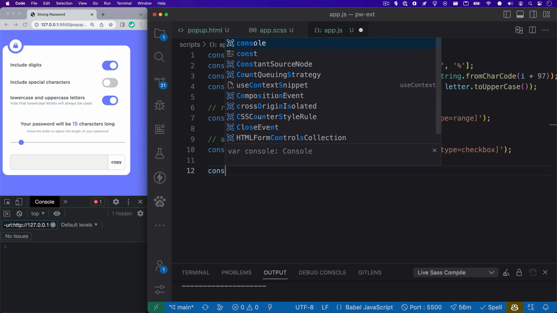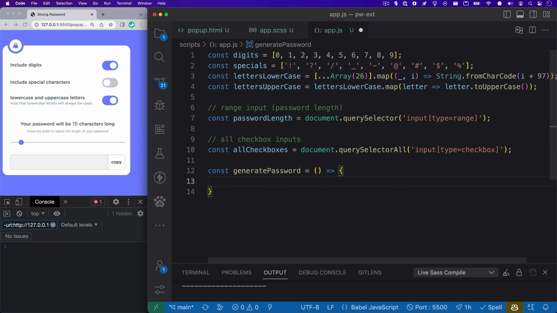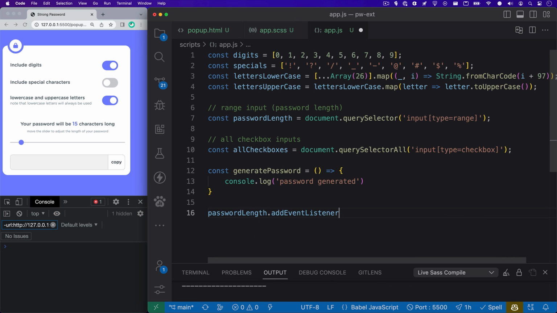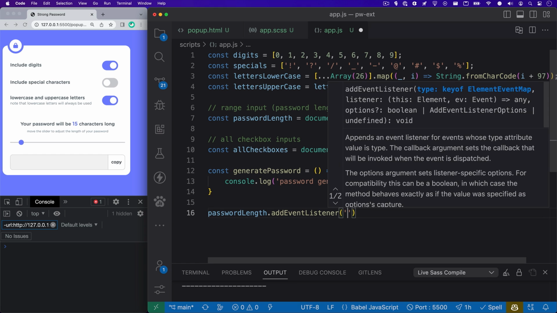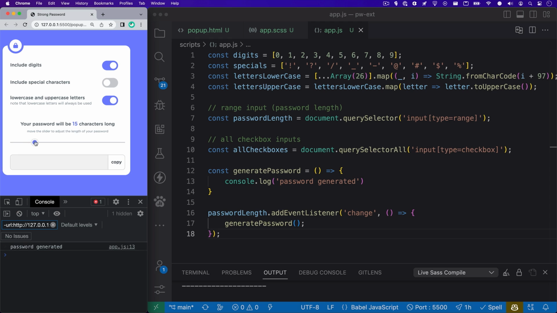We'll want to have a main function for generating the password, so let's set that up, and for now it'll just log out "password generated." Now I want to make sure that our variables are working by running event listeners. So for the range input, we'll write passwordLength.addEventListener, and because this is an input, we have access to the change event. When we detect a change, let's call our generate password function. So if we hop into our browser, we should see the console update each time we move the slider.